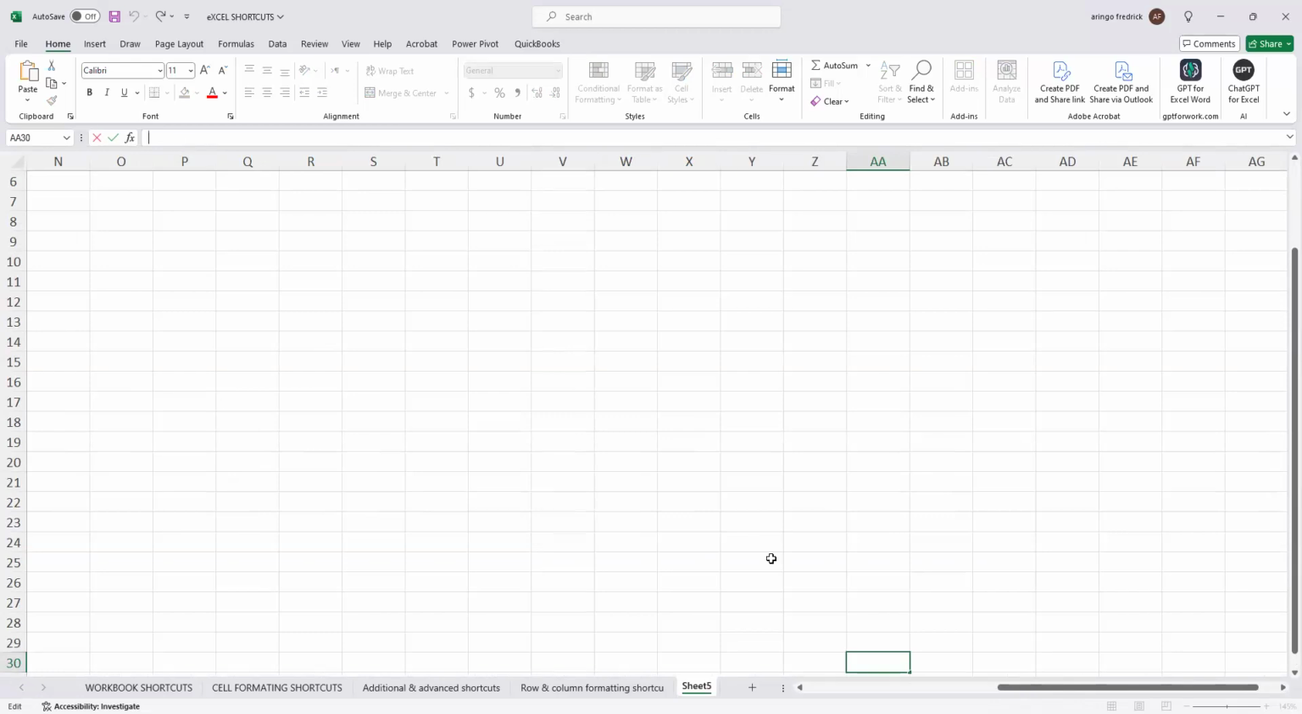Then another key area that we'll be using a lot at this point. I want someone to tell Mwalimu, how do we call these items here, where I'm having the workbook shortcuts, cell formatting shortcuts, additional and advanced shortcuts? How do you call this bit here, where we have these titles? Because we'll also be using it a lot.